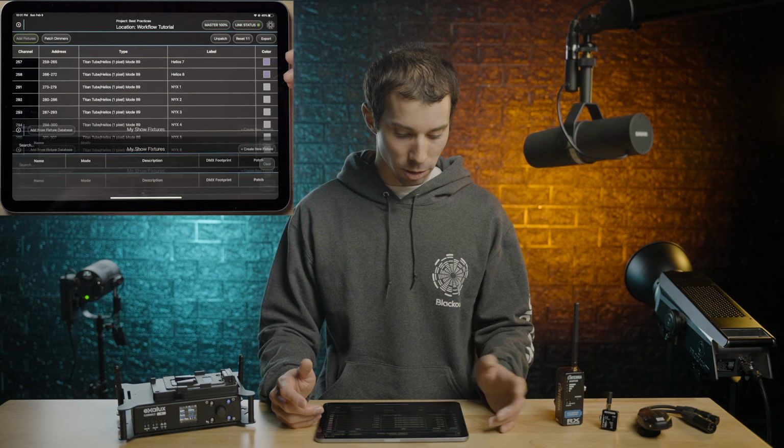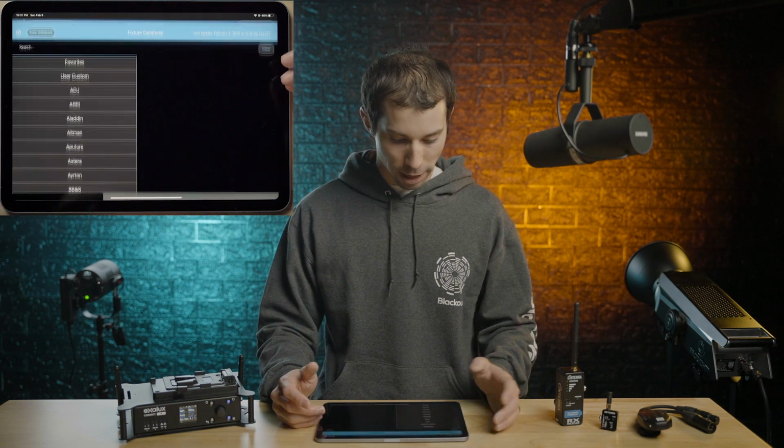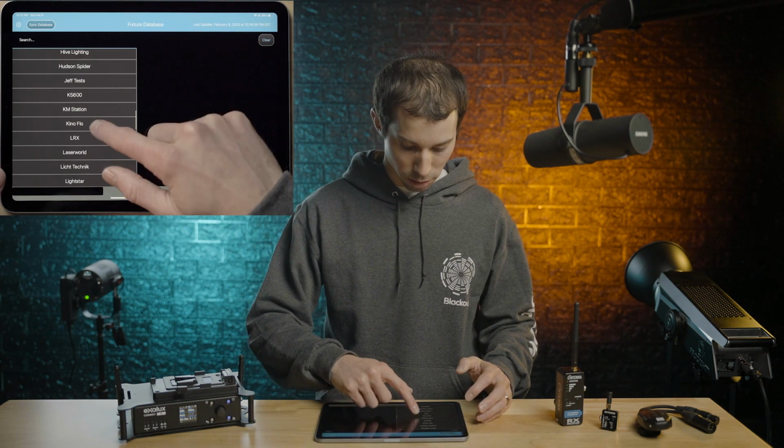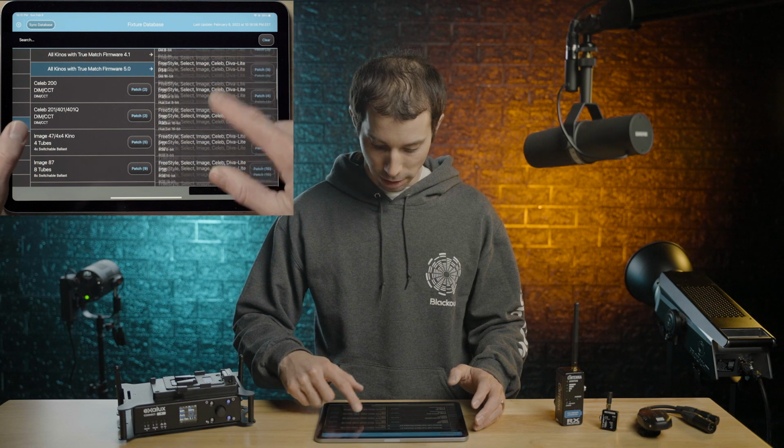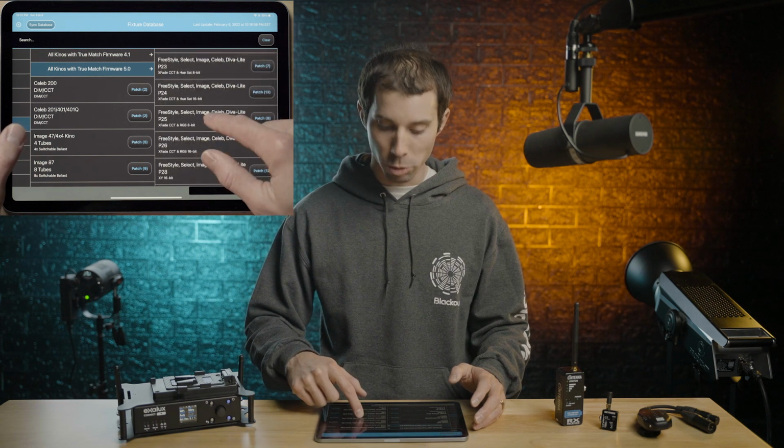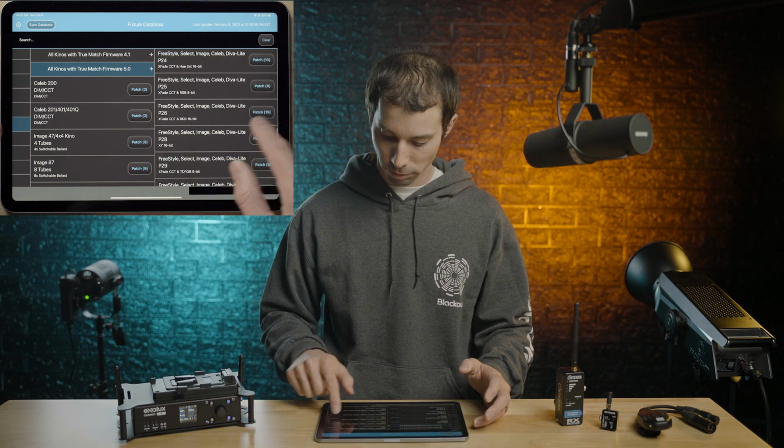Let's go ahead and patch the Kinos. So I'm going to add from fixture database, scroll down to Kino. I know it's running the latest firmware, 5.0. This is all of their color lights. And I'm gonna go to profile 26, which is most like a Skypanel. Crossfade and RGB 16-bit.